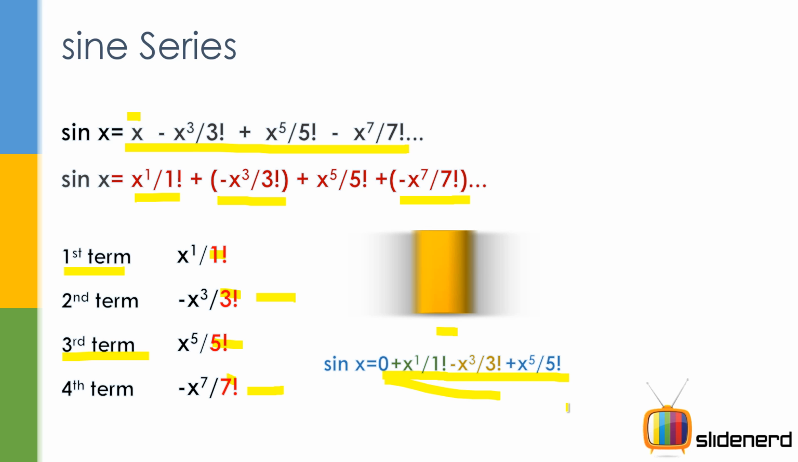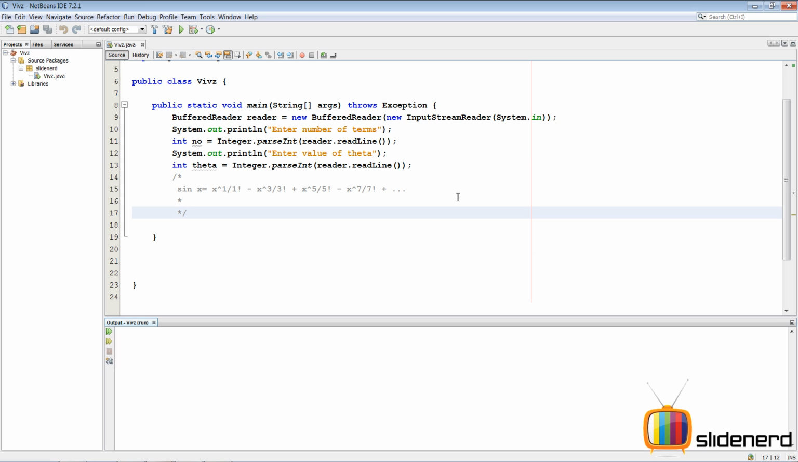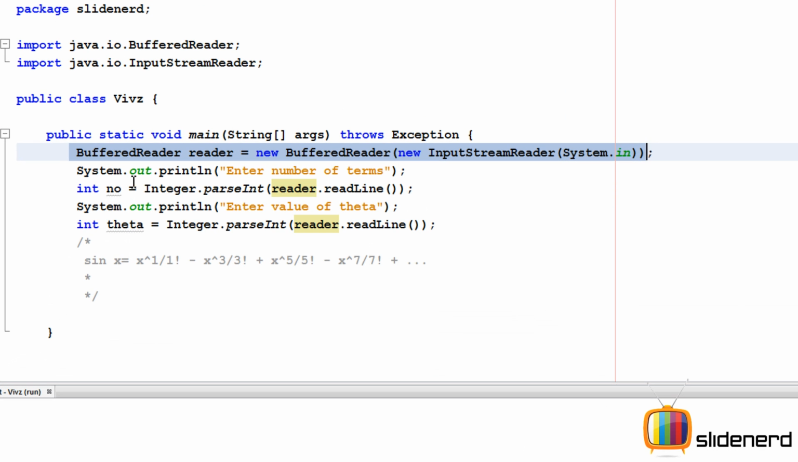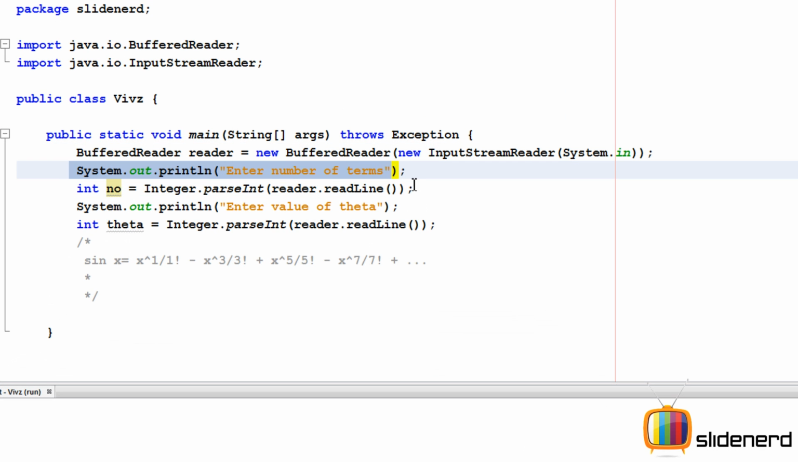So let me go ahead to NetBeans and get this plane flying. So here in NetBeans, I have nothing, just a plain empty project over here. There's a buffered reader over here for taking input from the user. I ask the user to enter the number of terms. He's going to say something. I'm going to store that inside this variable, int number. Then I ask the user to enter the value of theta. He's going to give it in degrees. Remember that, very important. And I'm going to take that and store this inside this int theta, right?